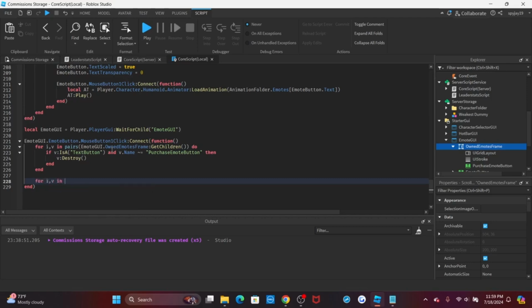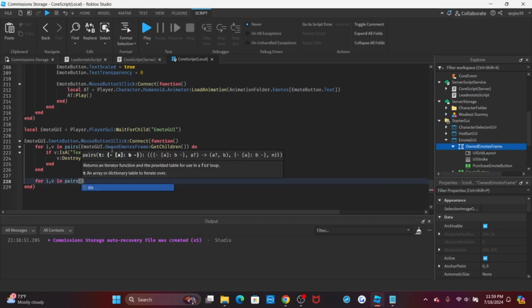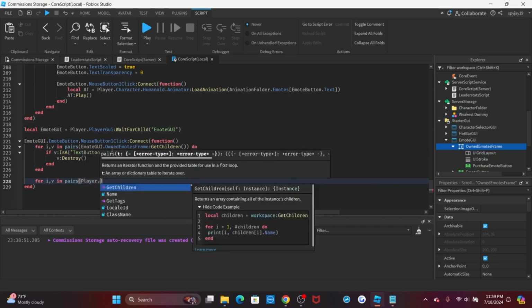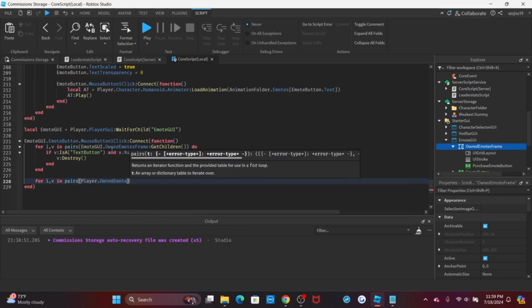So for i, v in pairs, we're going to create a text button for each emote the player owns. We're going to create this folder once we move to the leaderstats script. So I'm going to say player.OwnedEmotes, then you're going to say GetChildren(), close parentheses, enter.